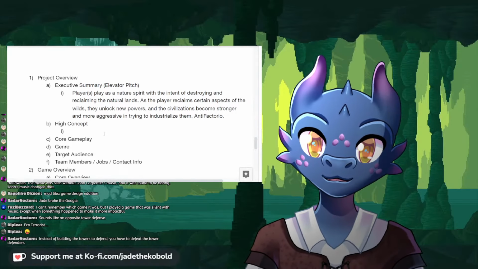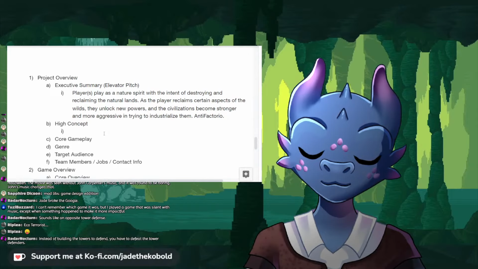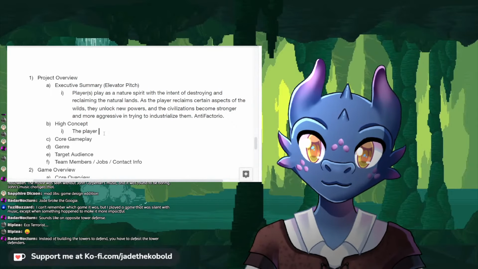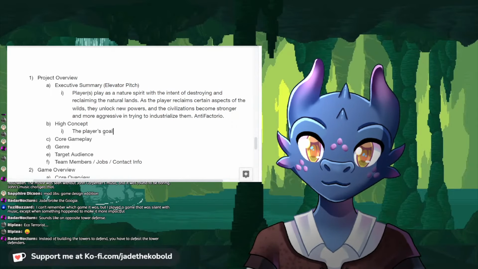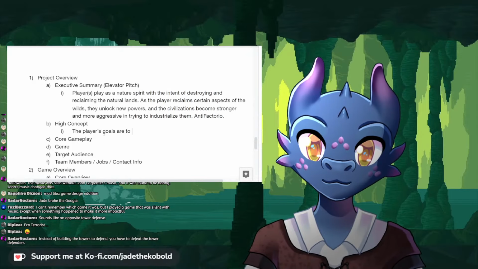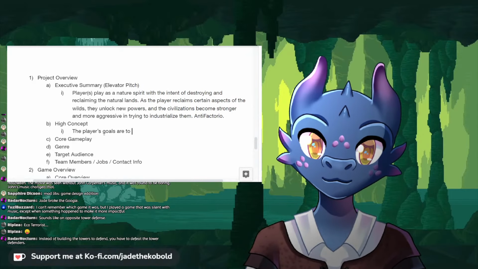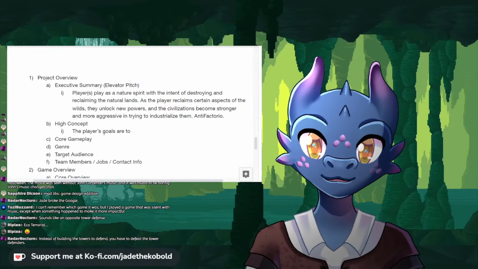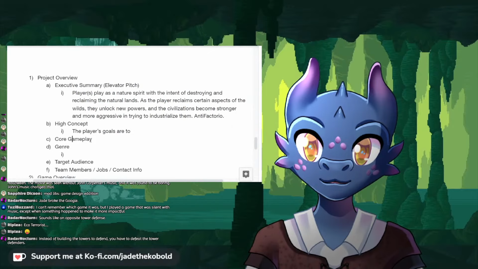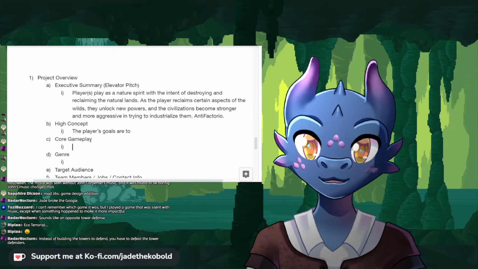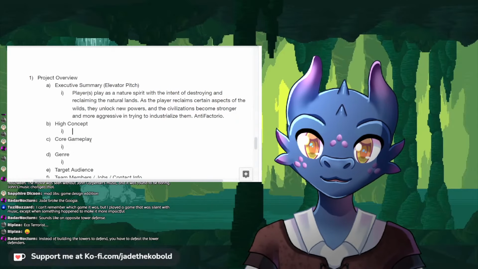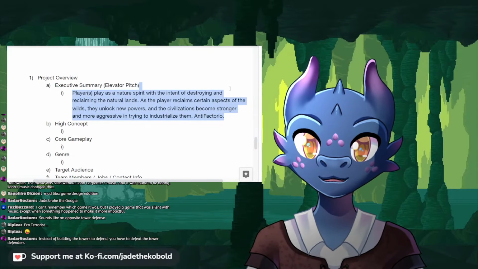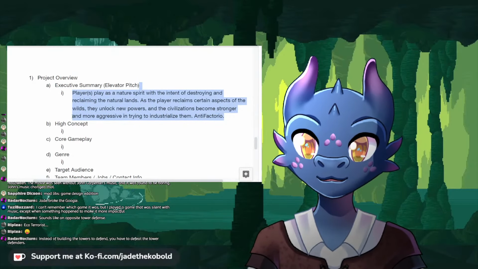Okay, so, high concept. So what is our high concept here? Because we haven't even figured out genre, right? We still need to figure out what genre this is going to be and what the core gameplay looks like. Because right now, with this elevator pitch, this could be a tower defense game, kind of.